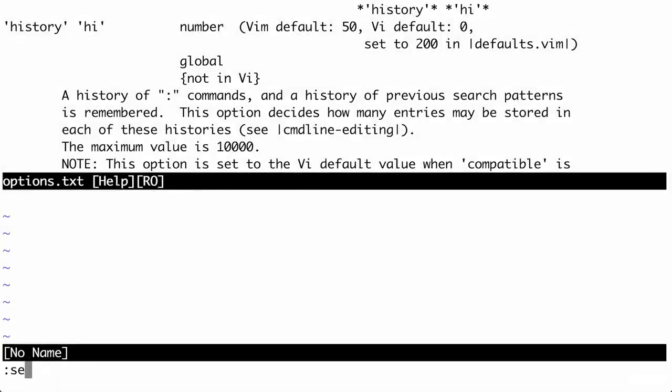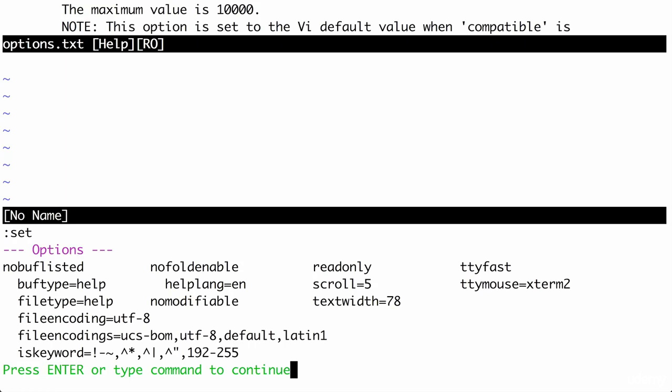Now if we run the set command just by itself and hit enter, you'll notice that history is missing from the list, and that's because the set command alone displays options that differ from their default value.